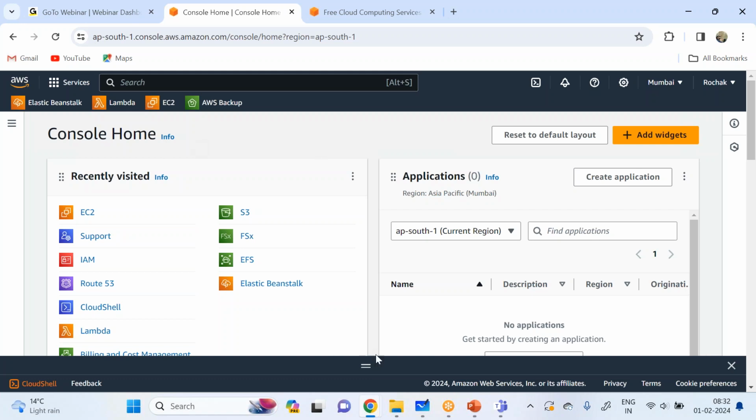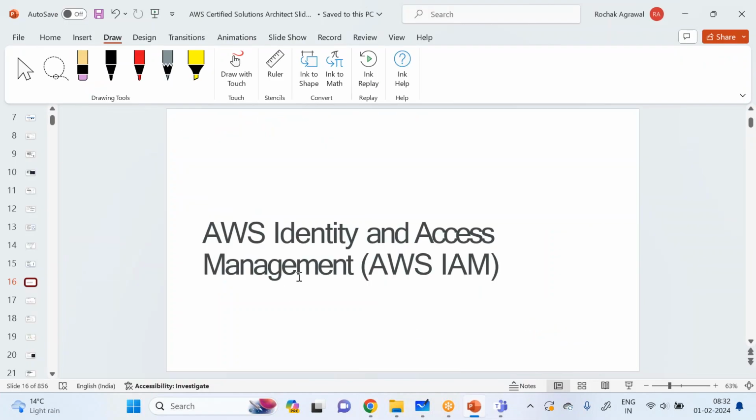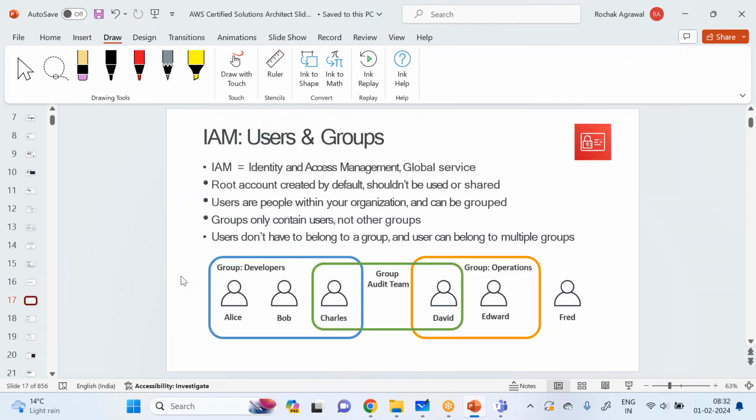Okay, so let's start on the IAM. This is one of the very fundamental services, and a very basic service also. So the first one is called the IAM. IAM stands for Identity and Access Management.